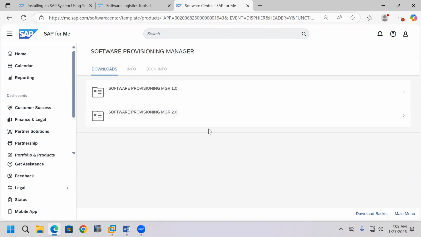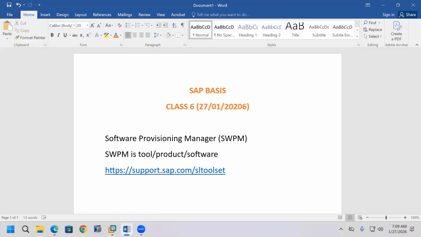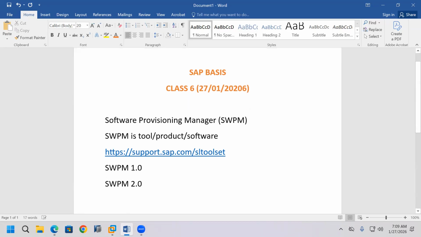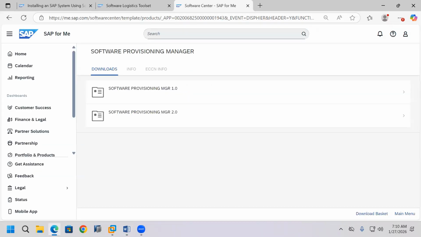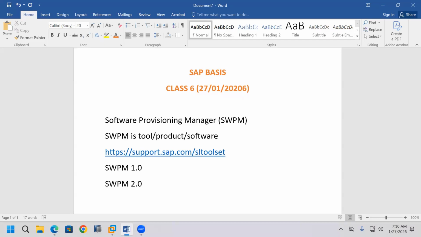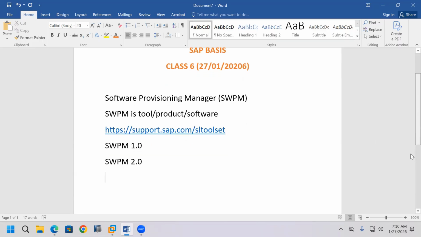SWPM has two versions: SWPM 1.0 and SWPM 2.0. In an interview, they may ask what the difference is between Software Provisioning Manager 1.0 and Software Provisioning Manager 2.0. We compulsorily want to know this.